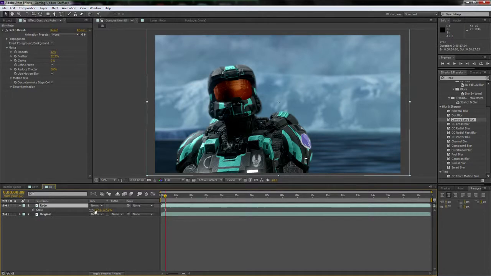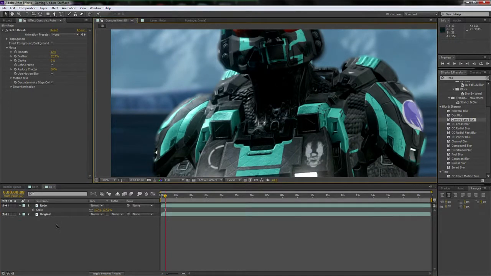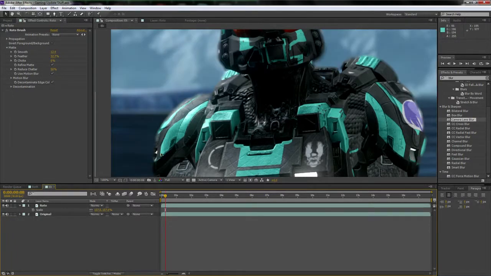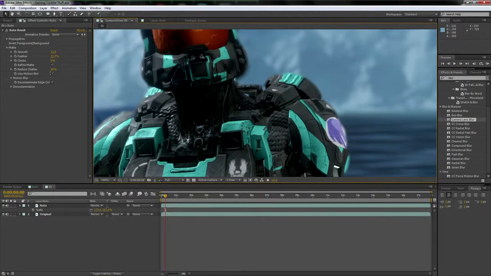I don't know if I like that. Well, maybe. Nah, it just doesn't look right over here, does it? Let's see. Oh, that's that. Why does that look so weird? That looks really strange. You turn off the refined matte.